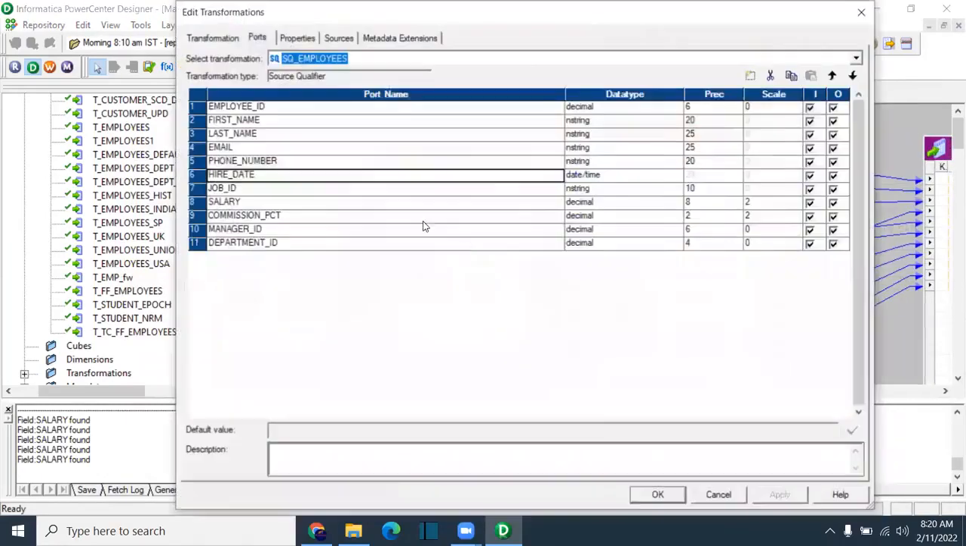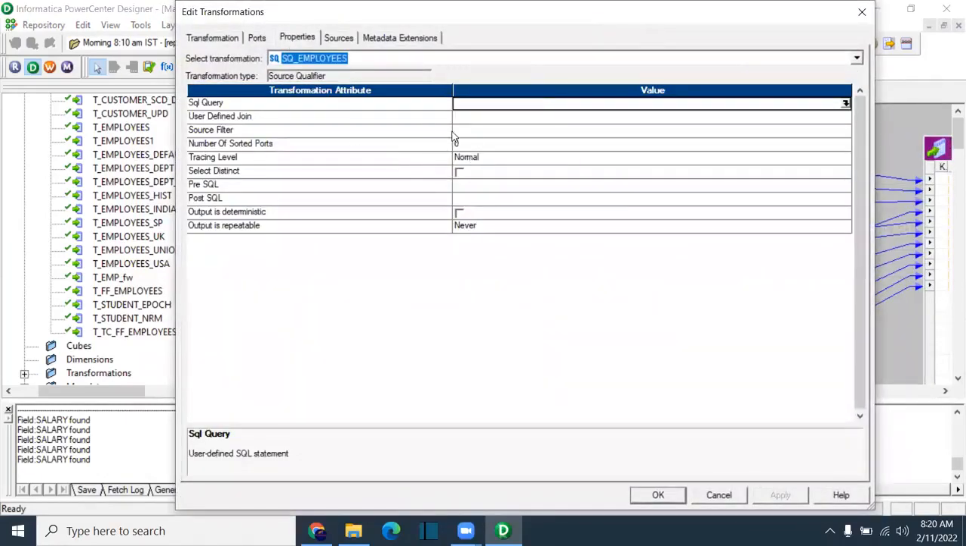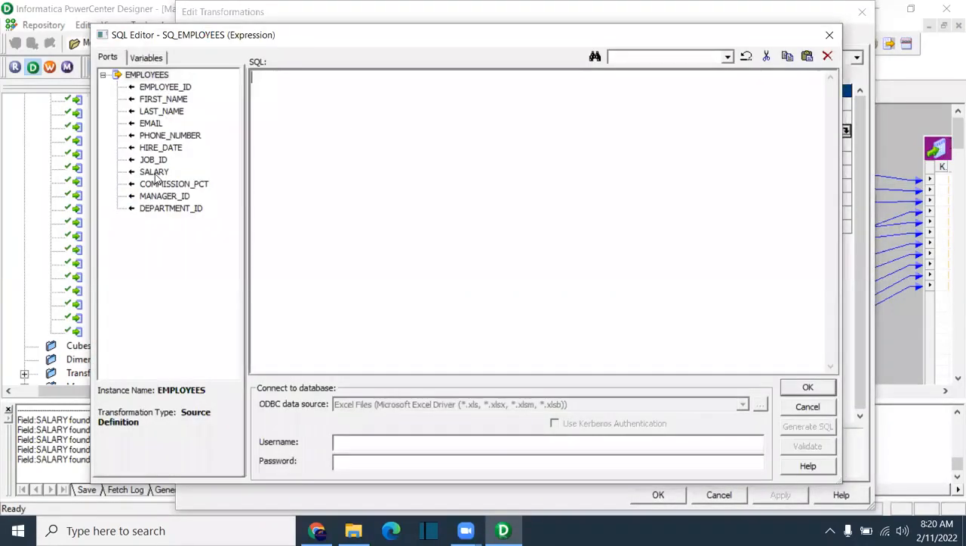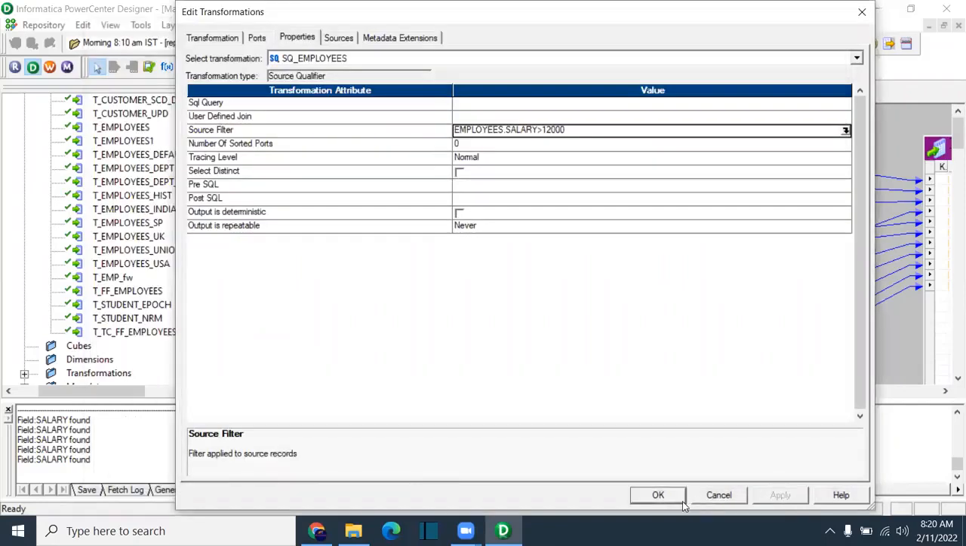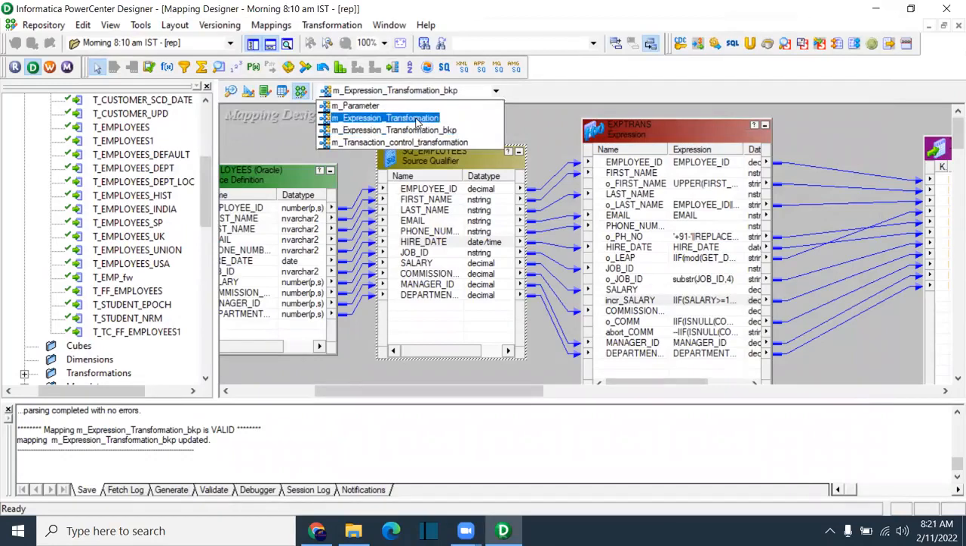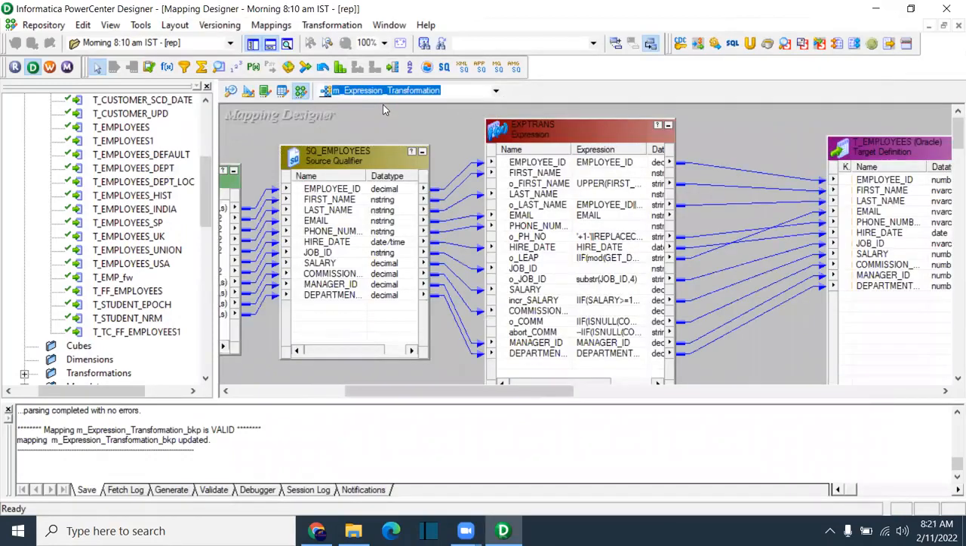And in the source qualifier, you want to apply some filter. Assume that I'm just applying a filter. Some changes are there. I'm applying that. See here, this is the expression transformation backup. And I want to compare. So what is the difference between this mapping and the backup mapping?